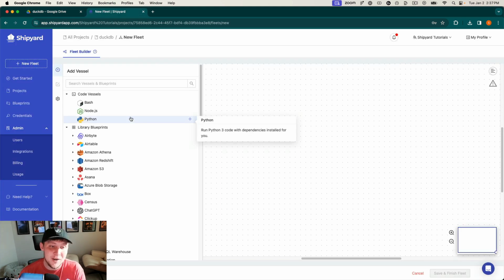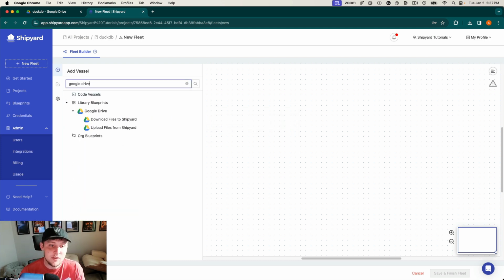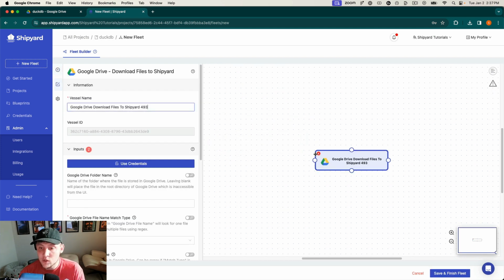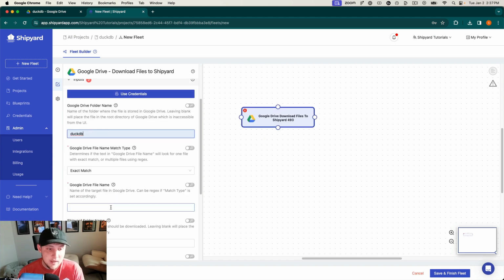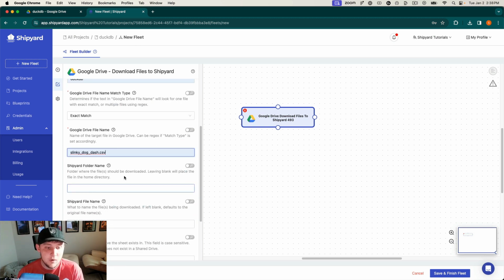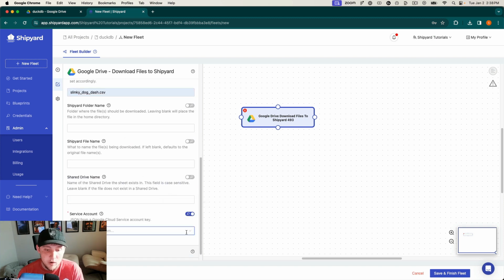So jumping into Shipyard here. The first thing I'm going to do is actually download those two things from Google Drive. So download files to Shipyard. The Google Drive folder name is DuckDB. The file name, let's see, so we're going to have Slinky Dog Dash there. The Shipyard folder name, nothing. We don't want to change the name, not a shared file. And then we need to put our Google Drive service account JSON in there, which of course is saved using our credential management system inside of Shipyard.